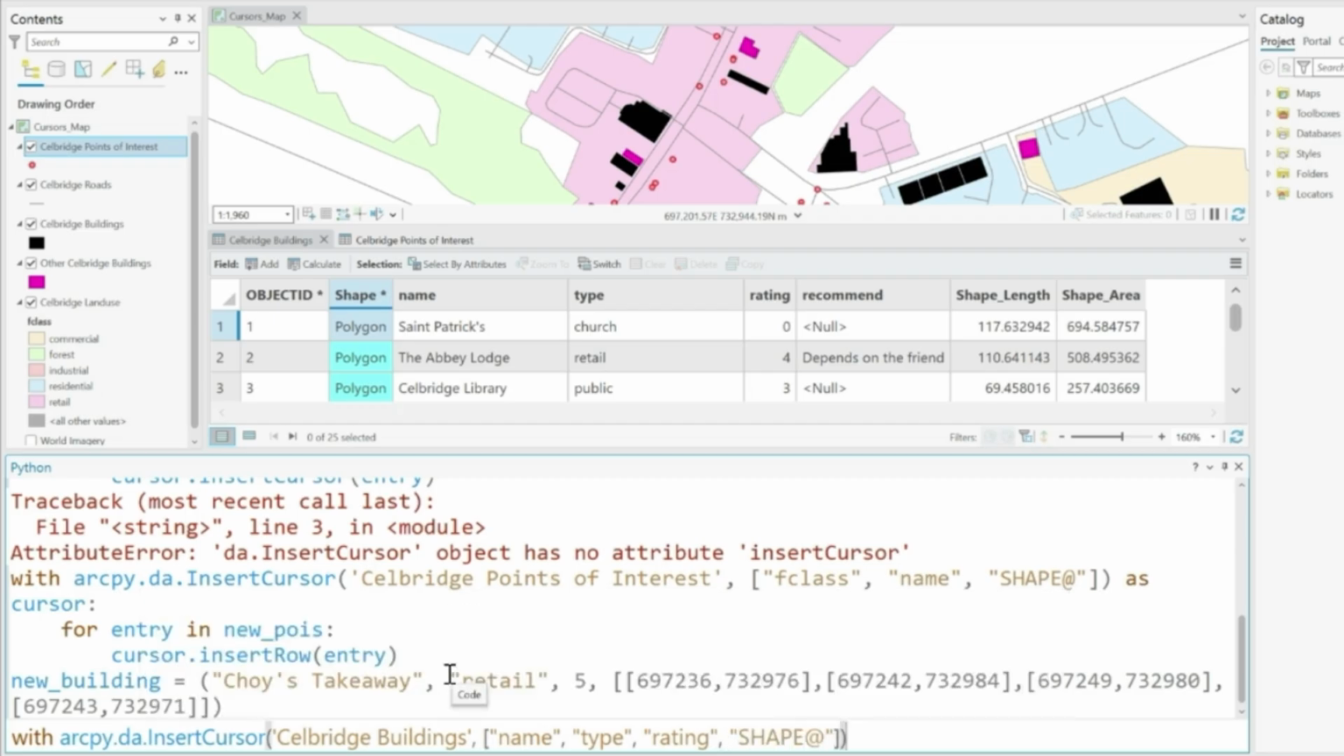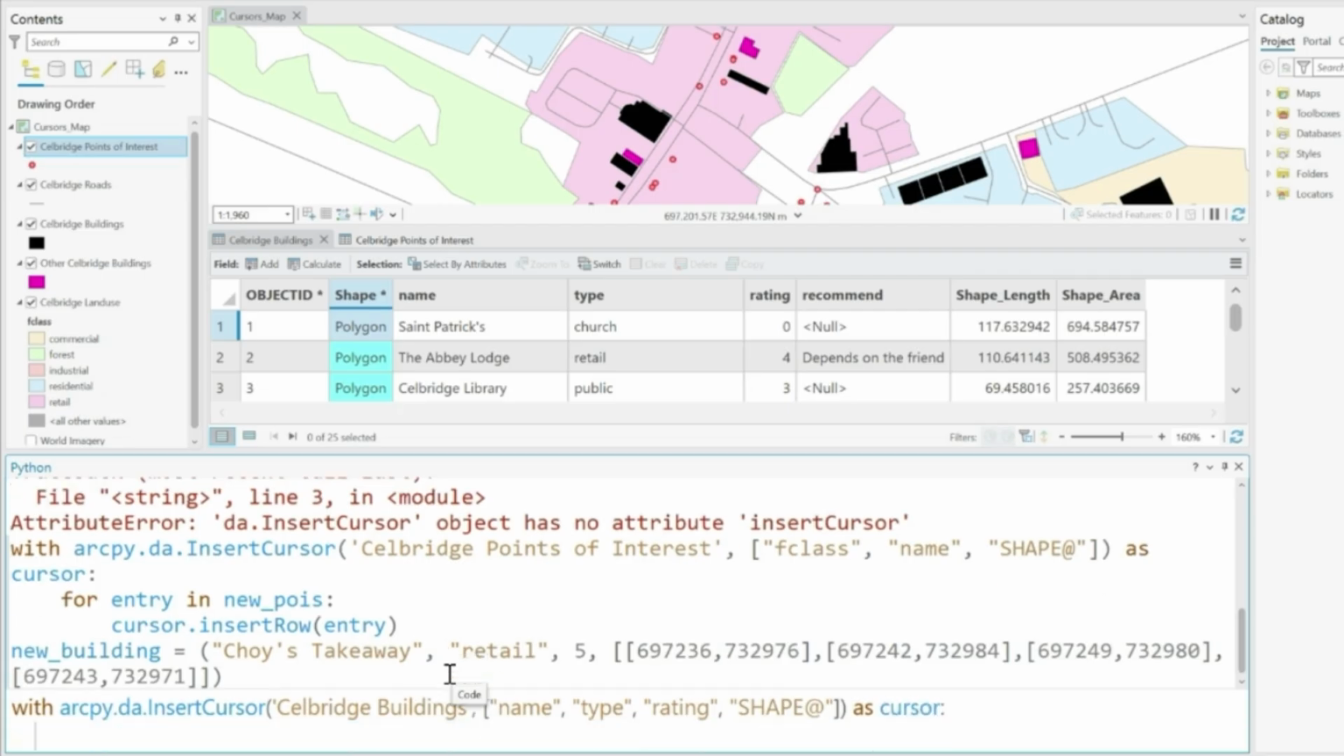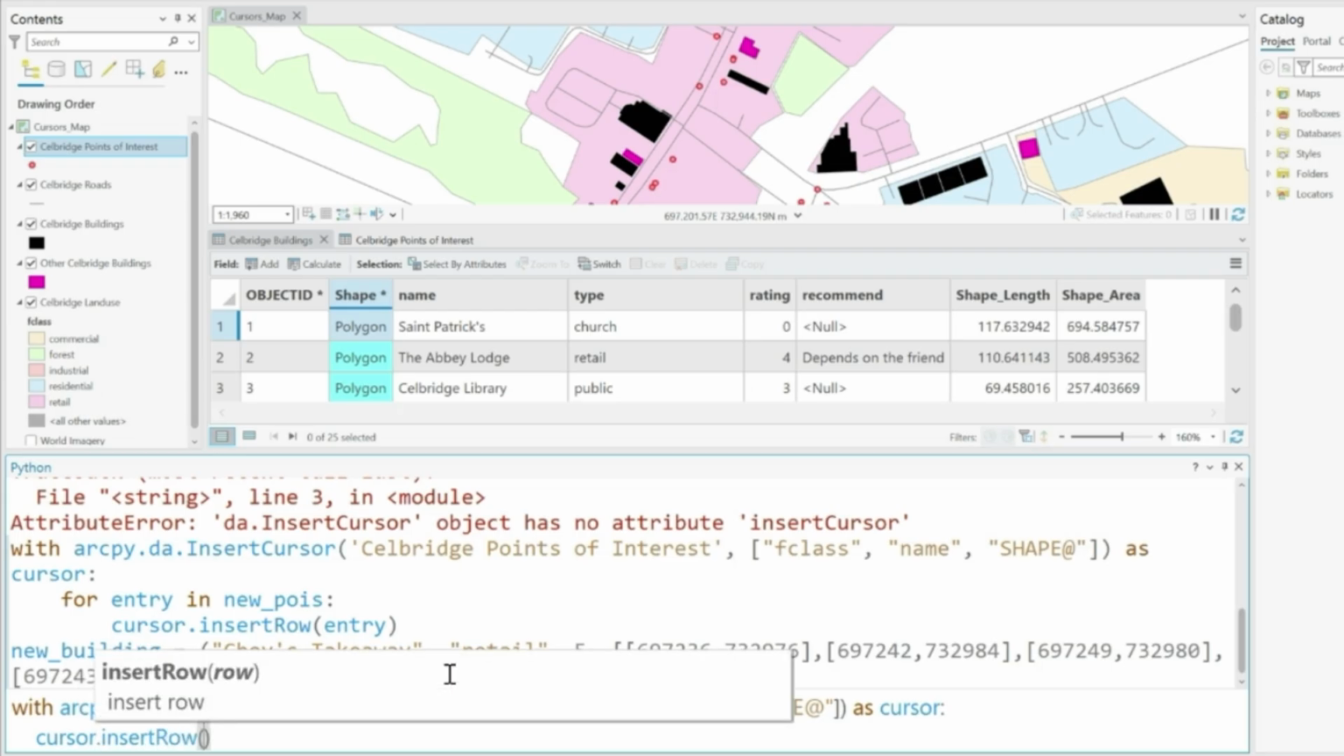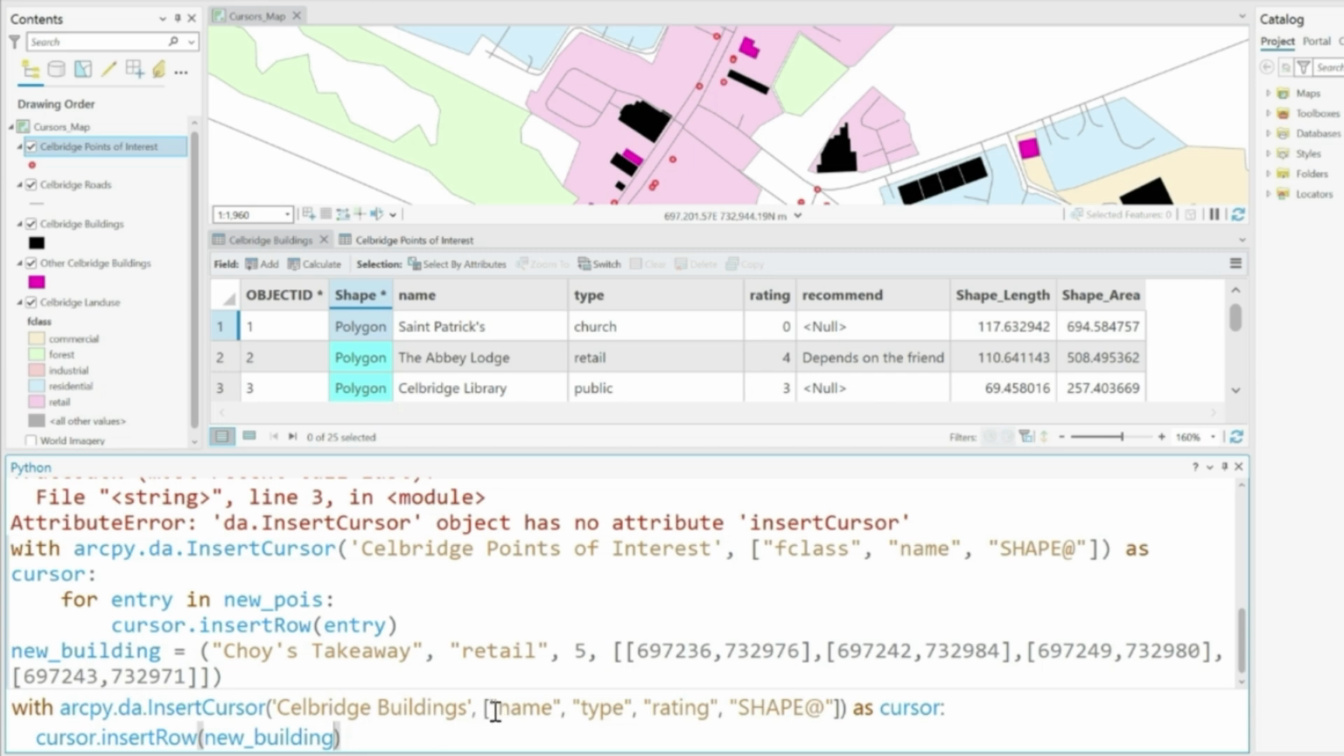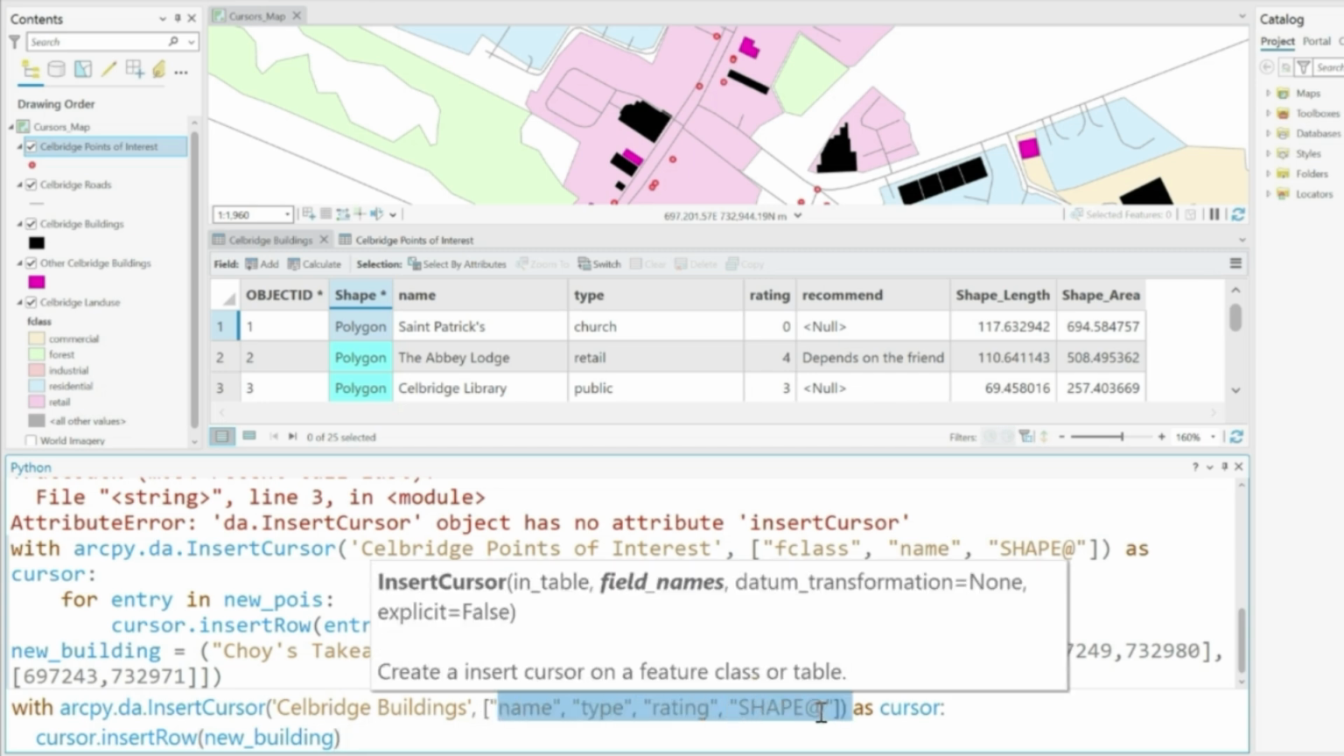We finish off with as cursor and hit enter, and then we'll use the cursor.insertRow method and add in our new building. The new building is a tuple that matches the length of our input fields here. So name is going to be Choi's Takeaway and type will be retail with a rating of 5 and our polygon coordinates. We'll run the code.